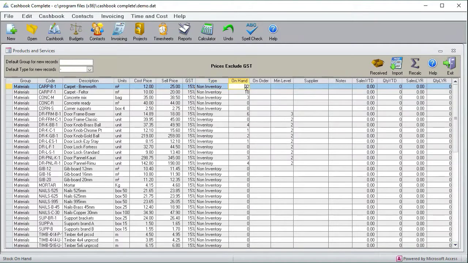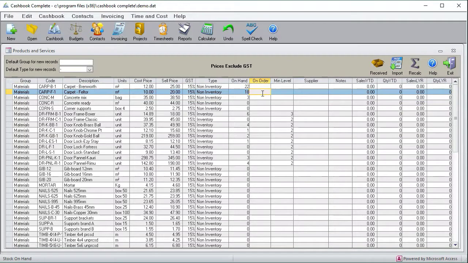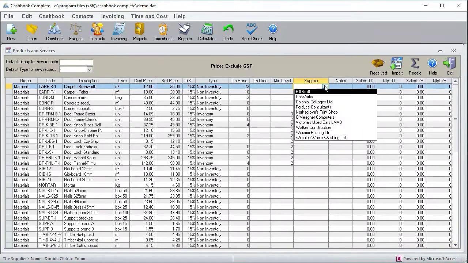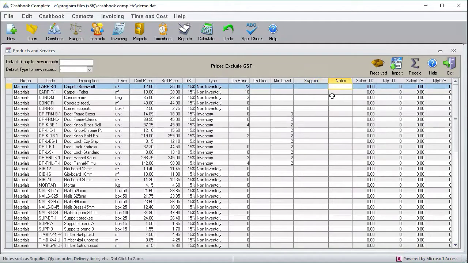This is on hand, so it's how much you've got in stock now. So when you do a stock take, you compare that with what's actually there. The amount on order, now that's a manually entered field, so whenever you order stock, you can add it in there. The minimum level before you start getting warnings to say that you're below the minimum level. Supplier, who the supplier is, you just select one of them. Some notes if you want.